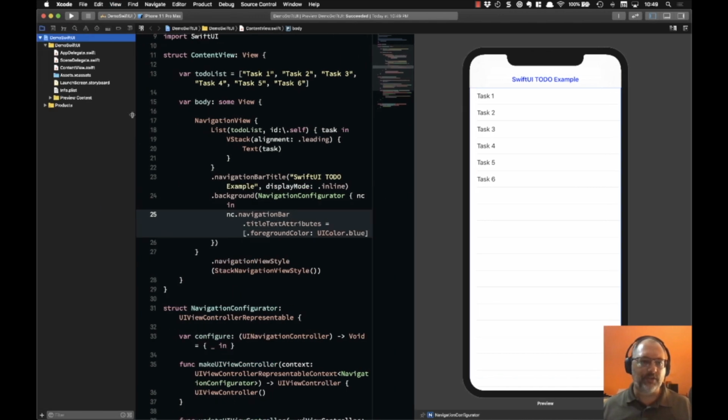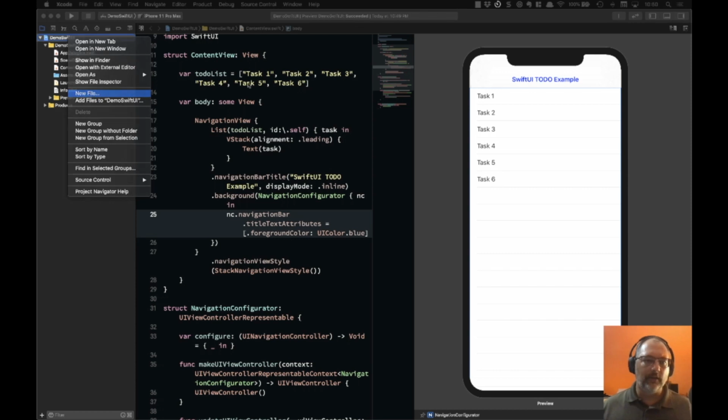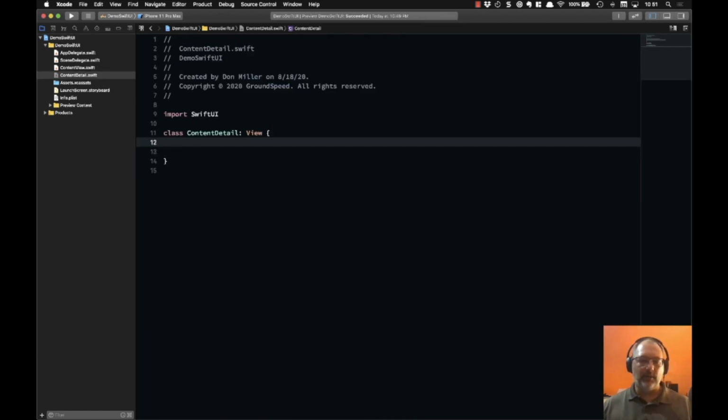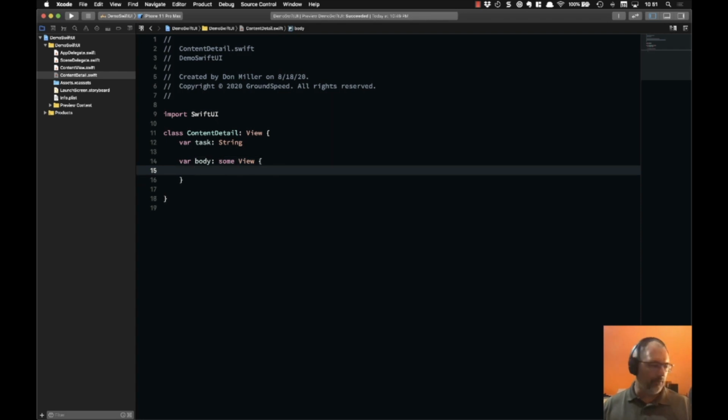All right, so let's go over here and let's create our detail view. So I'm just going to click over here, say new file. I'm just going to put a blank Swift file in here. All right, so the first thing we're going to need to do, just like we had in our other one, we're going to do a task string. And then we're going to do var body: some View. I'm rushing, otherwise I think we could have probably had this done already.